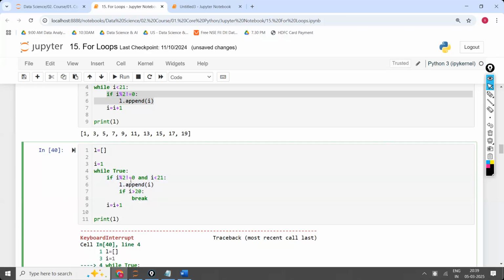So now 3. After 3 it will check and 3 will be appended. After that 4. 4 means this entire block will not be executed. Next 5. 5 means it will be appended. 6, 7 like that up to 19 followed by 20. For 20 this block will not be executed.